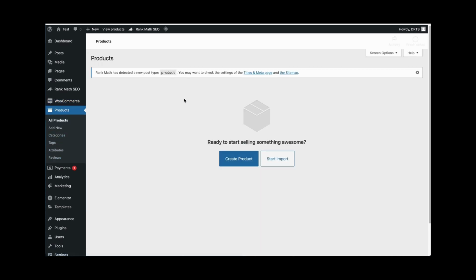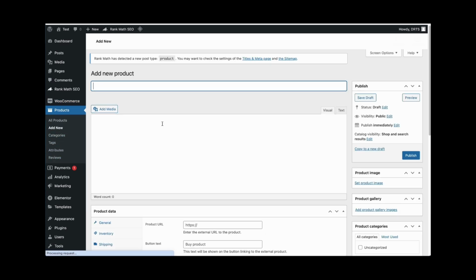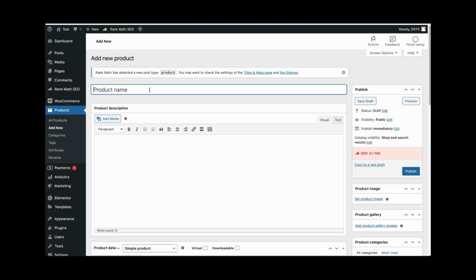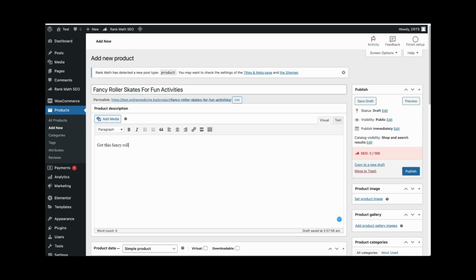You can start with building products or uploading products. Let's create our first product. Let's give it a fancy name. Just imagine that you're building a web store for roller skating. Then give it a good product description that will attract customers to buy your product, to enjoy staying on your website. Keep it friendly, keep it nice, keep it professional, keep selling, keep making money.